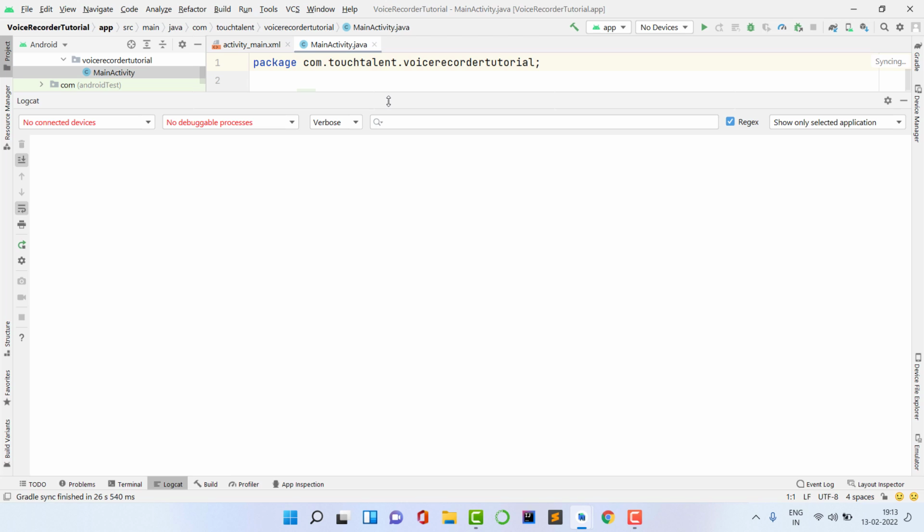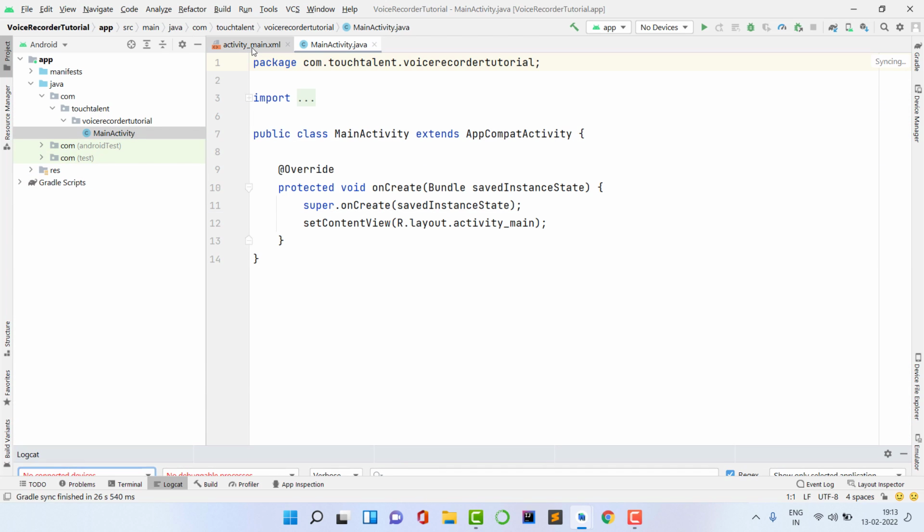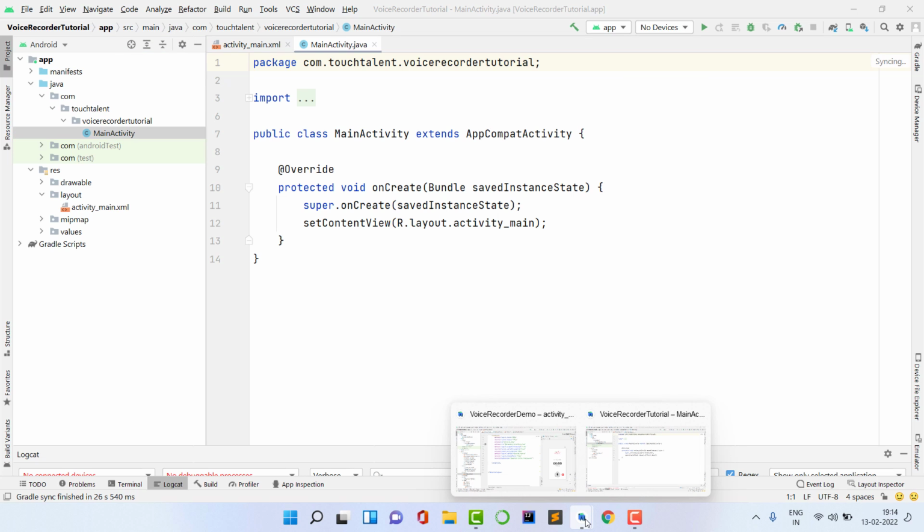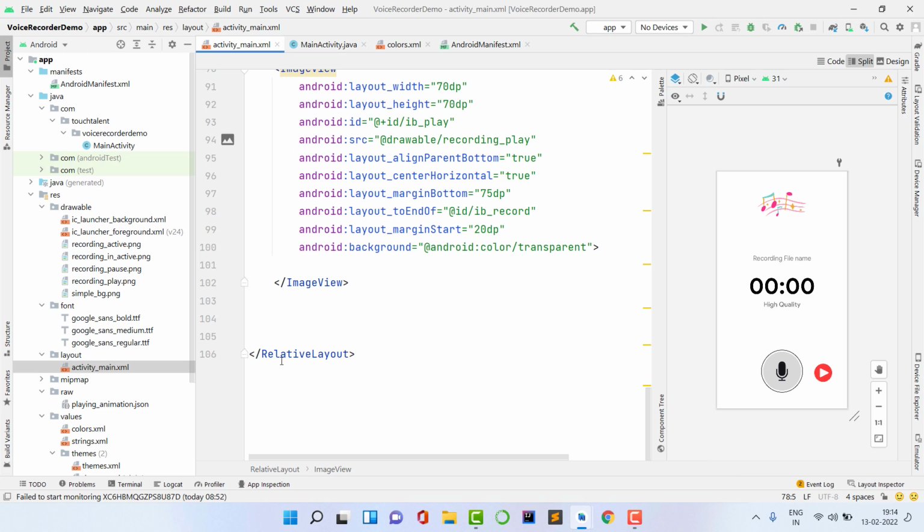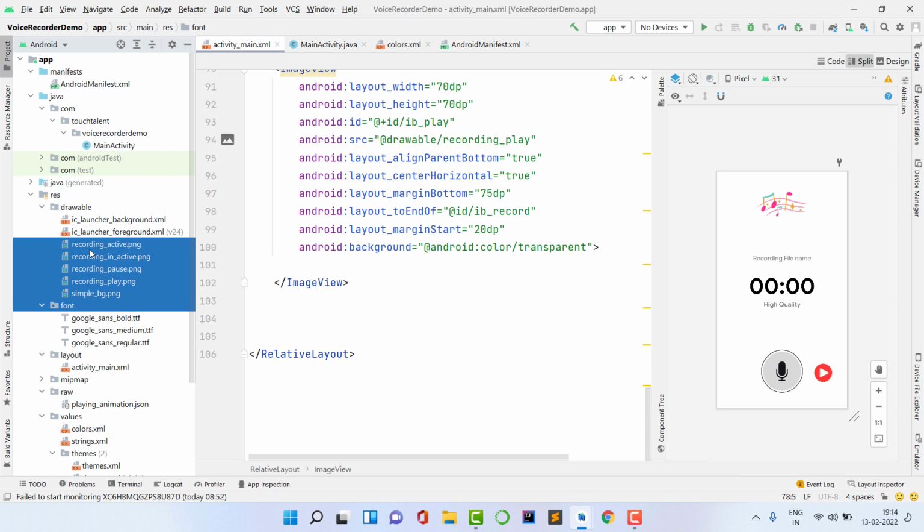So now the project build is successful, and we are ready to write the code. First of all, we are going to import some animations. We are going to use a Lottie animation as well to show the playing audio, and for this I need some images as well to show the recording icon and play button. So I open my previous project, and I have to copy this. I copy this font directory, and I copy these icons as well.